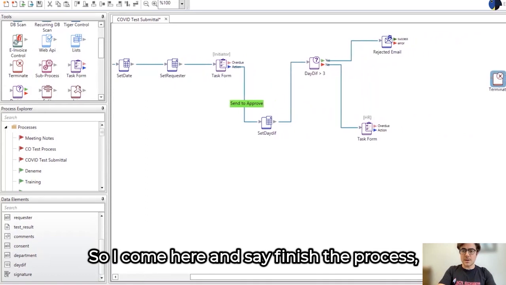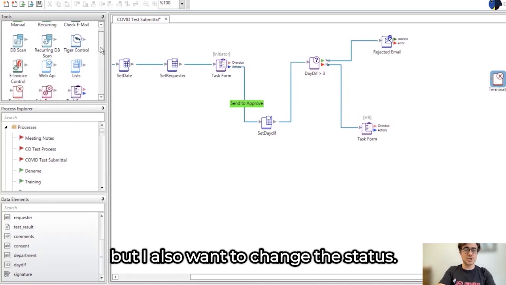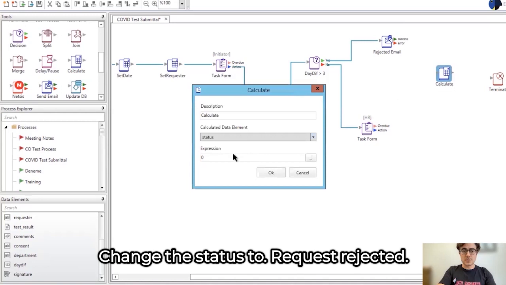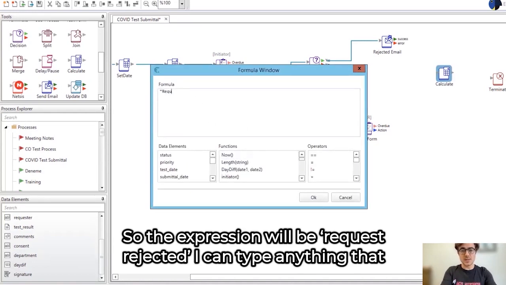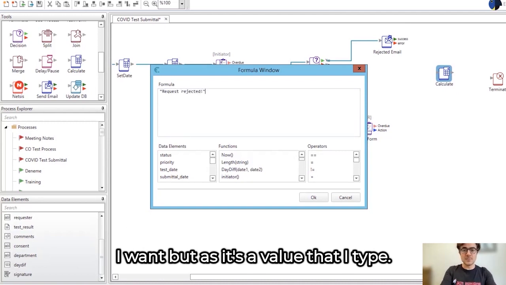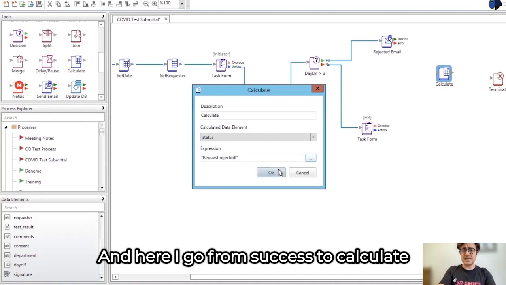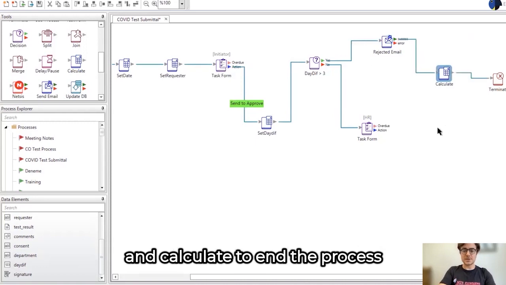So I come here and say, finish the process, but I also want to change the status to request rejected. So the expression will be request rejected. I can type anything that I want, but it's a value that I type. It should be in double quotes. That's it. And here I go from success to calculate and calculate to end the process.